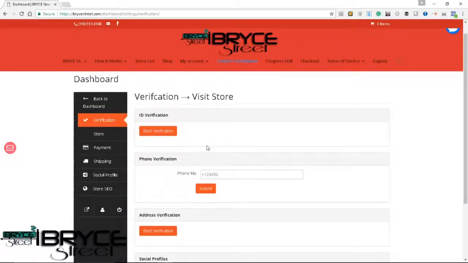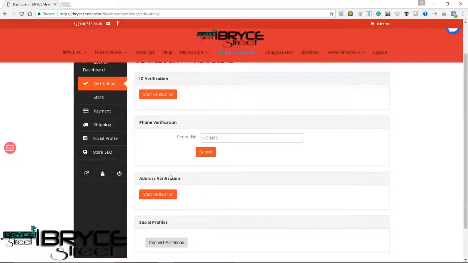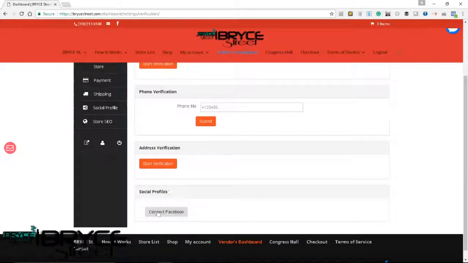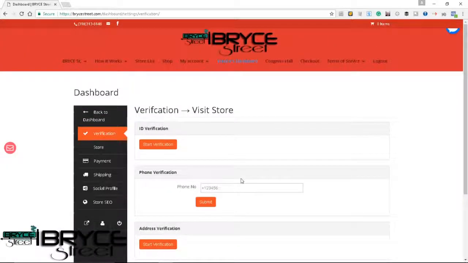There's options that you can use for verification. You can do ID verification, you can do phone verification, or address verification, or social profiles with Facebook. You can use your Facebook account for ID verification. So again, it's optional, but we do highly recommend and suggest that you choose one of those and do that. Or if you want to do more than one, it's up to you.